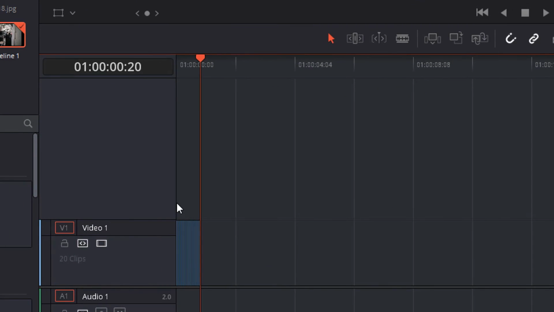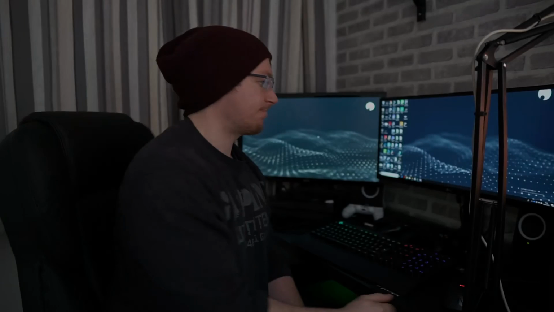Now the problem with this is obviously these are individual images, it's not treating it as a single clip, so it's much harder to edit. So obviously you want it to pick up a sequence, I just wanted to show you how to do it if it doesn't. And that's it, nice and easy as always.